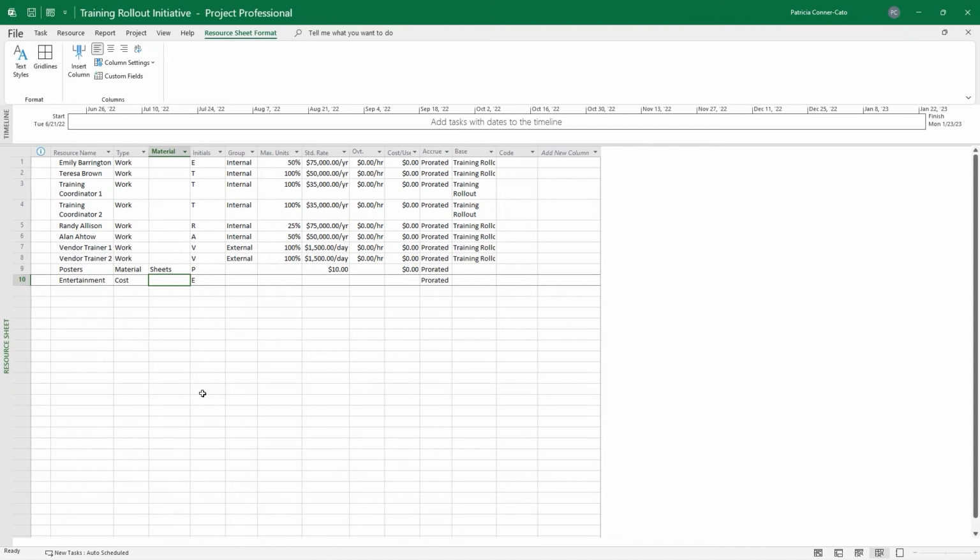And that can be used across projects. It's called a resource pool. And we'll revisit that later on in this course. Go ahead and save your project plan.